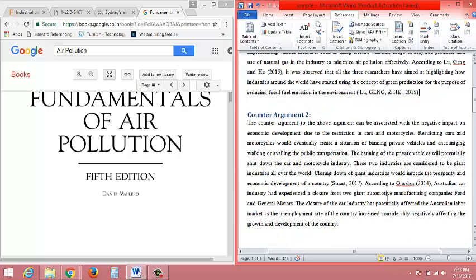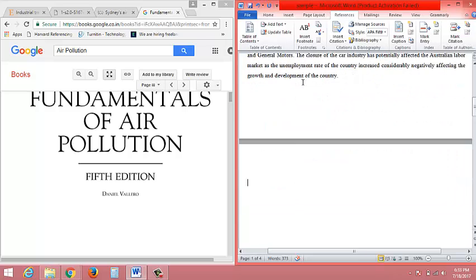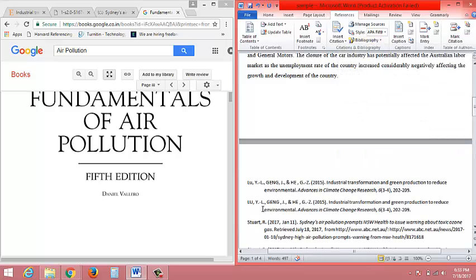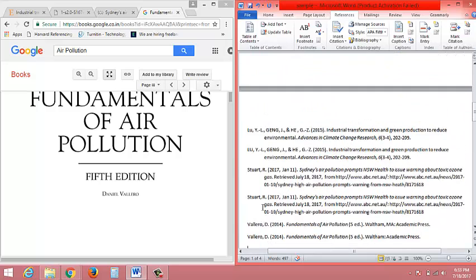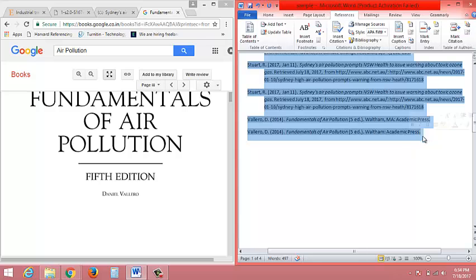So after we've done with this in-text citation, we'll go to a fresh page. At the end of the assignment, click on the bibliography link and insert bibliography. You can see this list of articles that we had cited.